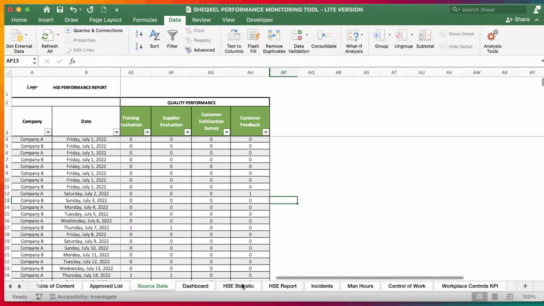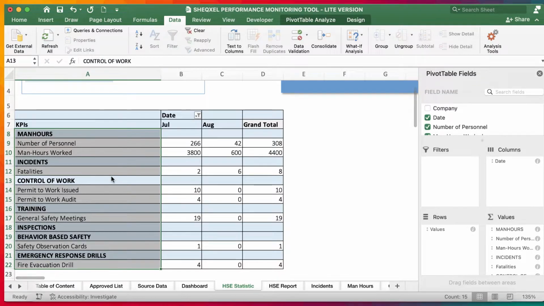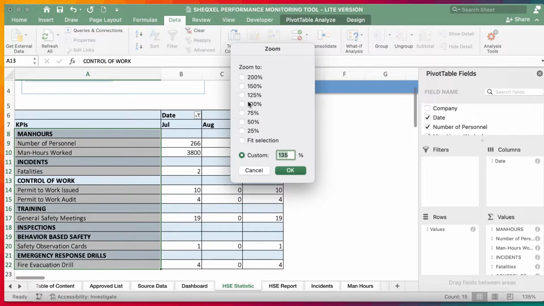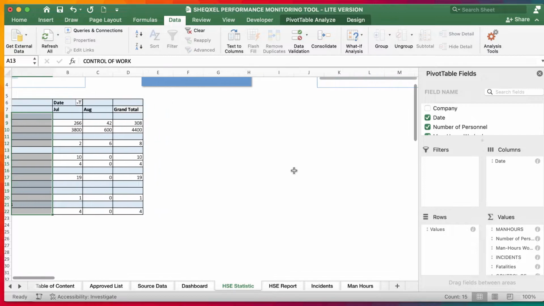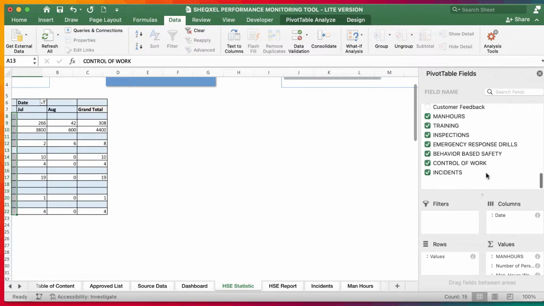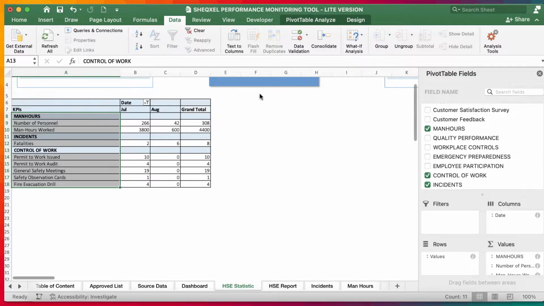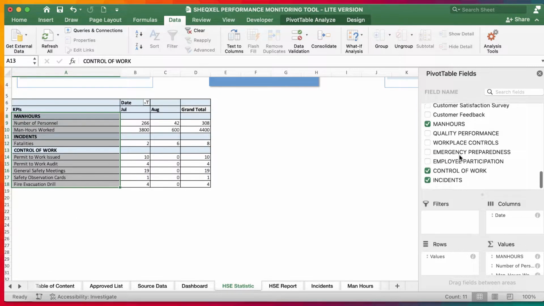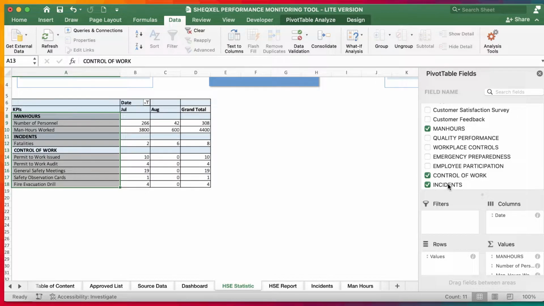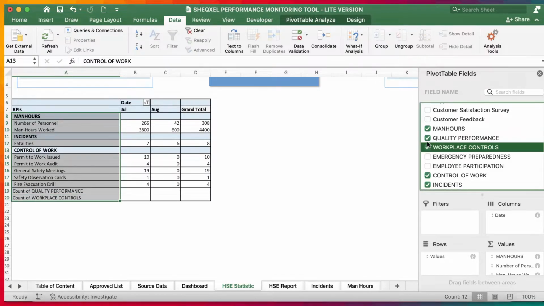So let's go to the HSE statistics. I click on it. Let me just reduce the size a little bit. Now, if I scroll all the way down, you see that the old ones are there. Once I refresh all, you see now they change all of them. Some of them have not changed because the names are pretty much the same. So what I'm going to do is check, or let me not check them yet.